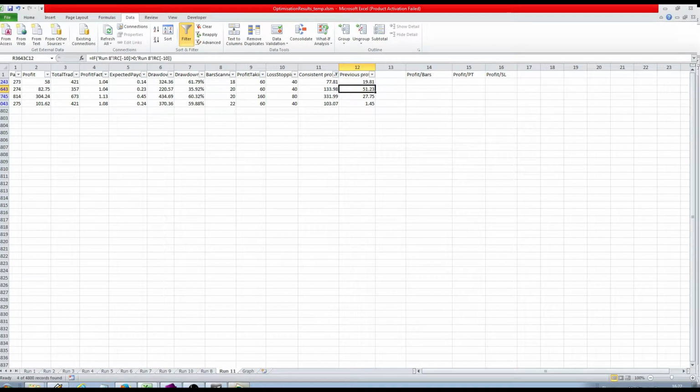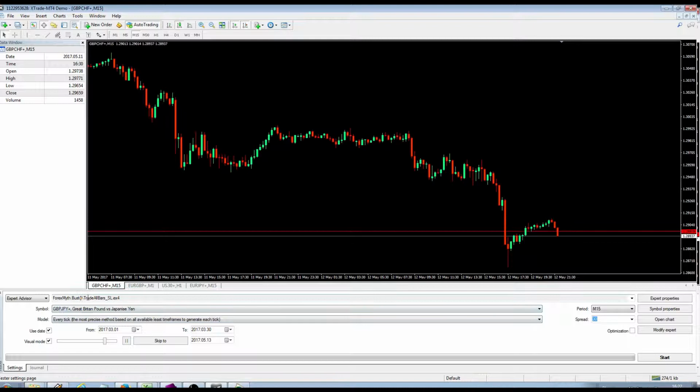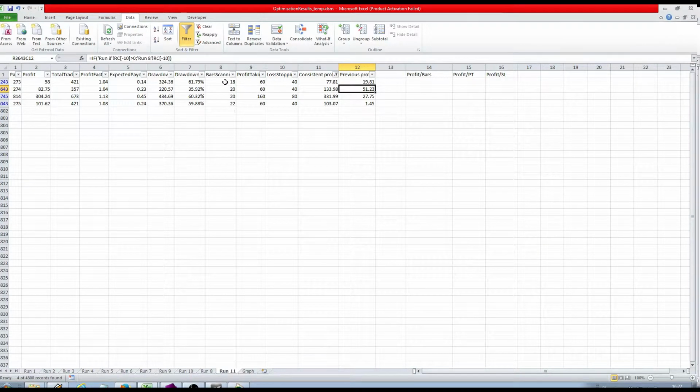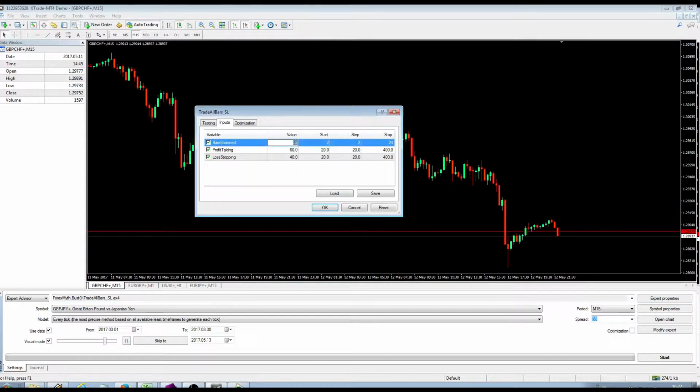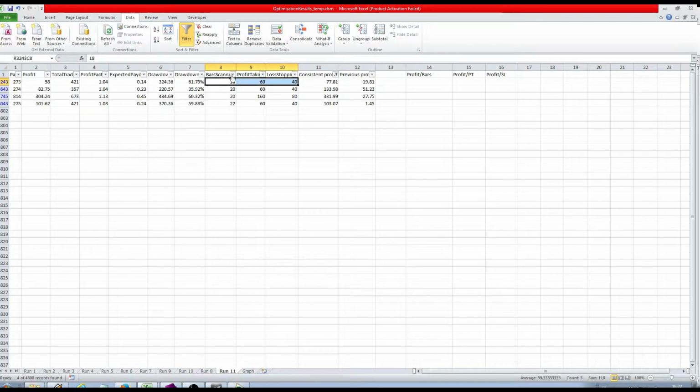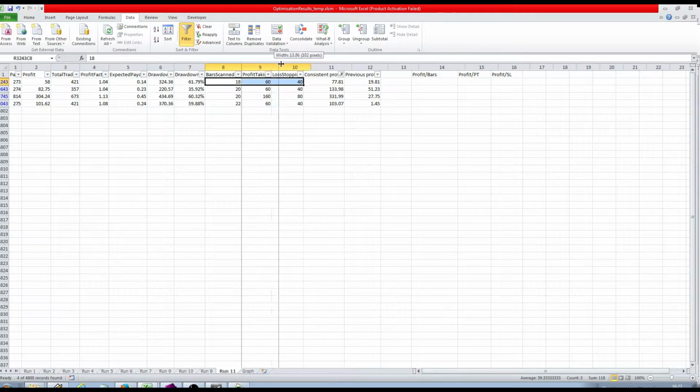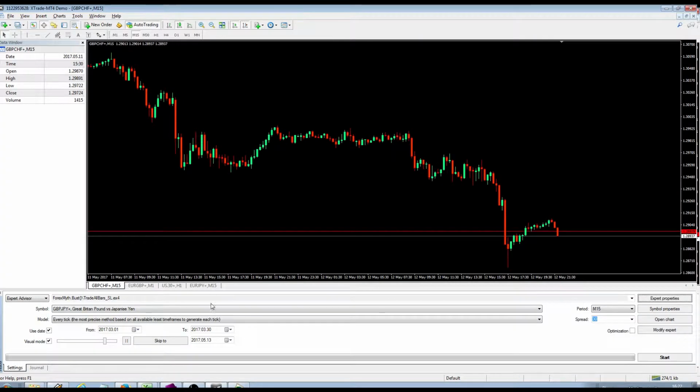So let's go to our expert advisor backtester here. We have the stop loss function loaded. We have the pound Japanese yen. We have the 15-minute time frame. So let's, for example, test the first one, 1860.40 on March. So bar scanned 18, profit taking 60, bar scanned 80, and profit taking 60, stop loss 40. Good.